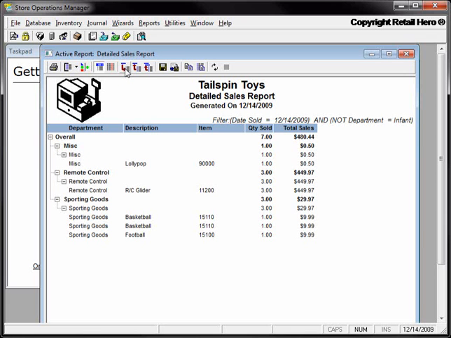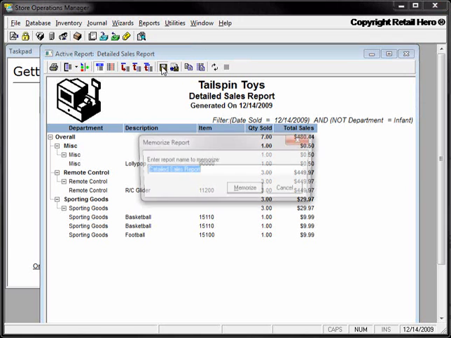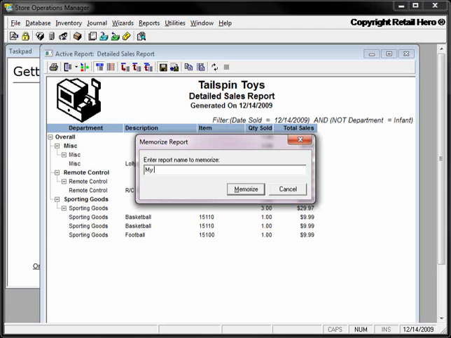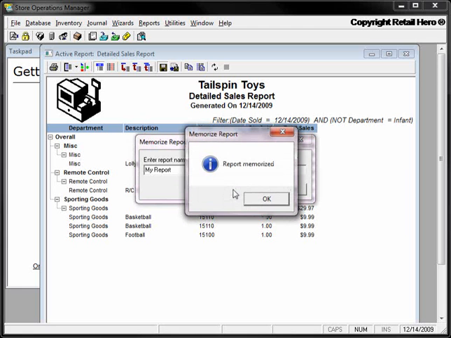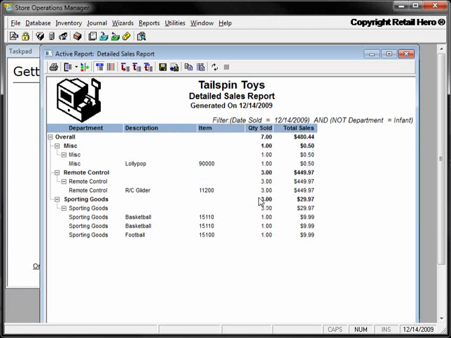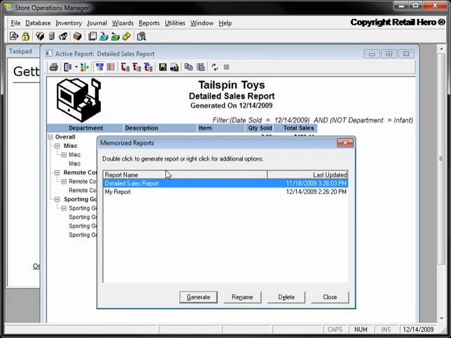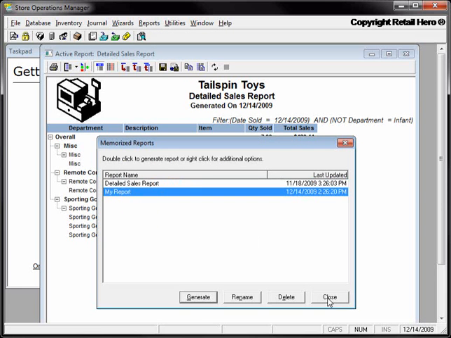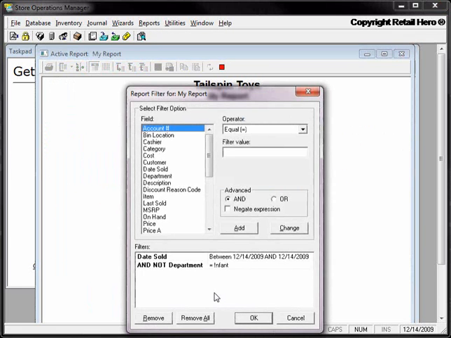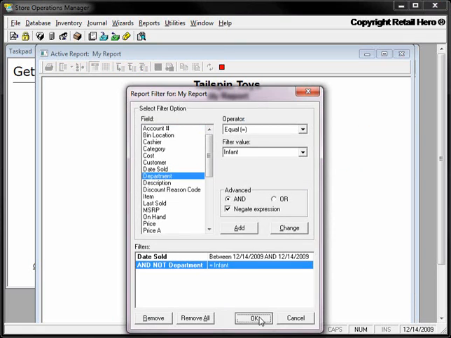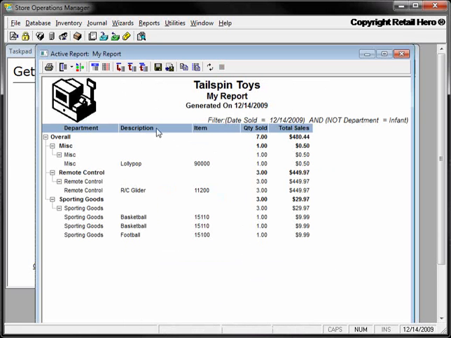After you have made these slight changes to the report, you may want to save this configuration. This can be done by clicking the disk icon to memorize the report. Give the report a meaningful name, and click Memorize. The report, with your changes, can now be run from the Reports Memorized menu. Click Generate. You will notice that your filter settings remain. Click OK. The changes to columns were also memorized.